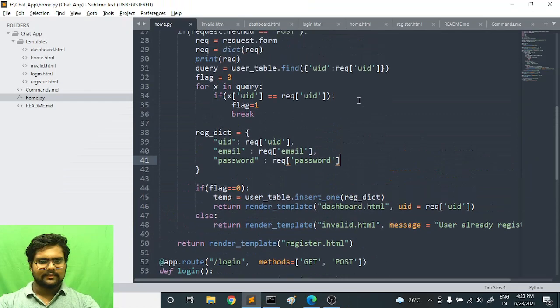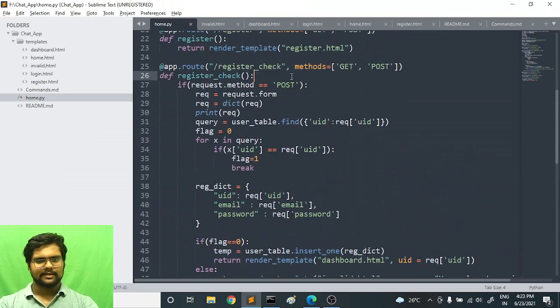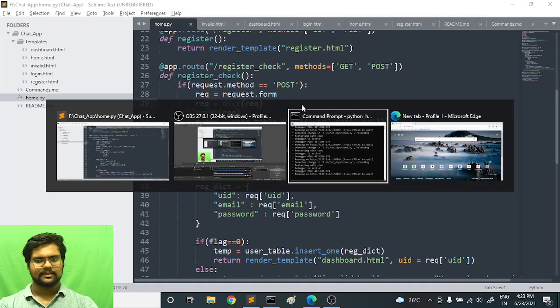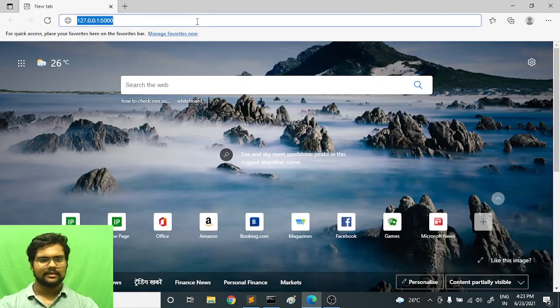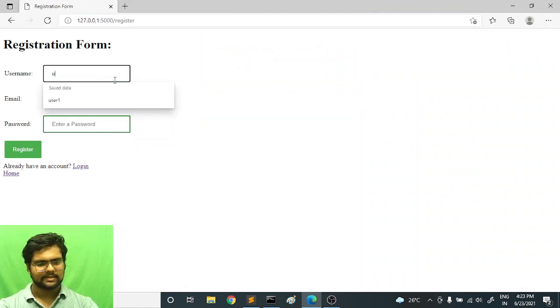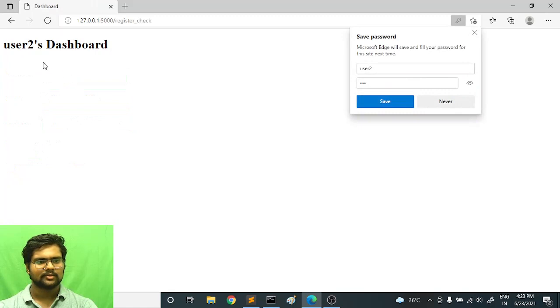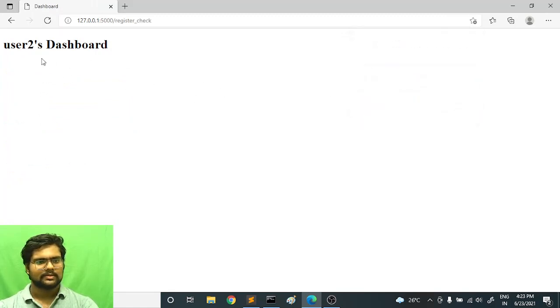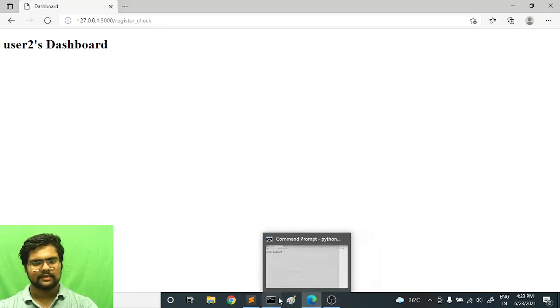So let's check whether this register check function is working or not. Let's go to our URL and register a user. The username will be user2, and its email ID is user2 at the rate gmail.com. Then we will add the password 123, and when we click on register, then user 2 should be coming. Okay, so yeah, user 2 is coming, and let's check our MongoDB database also, whether the user is coming.